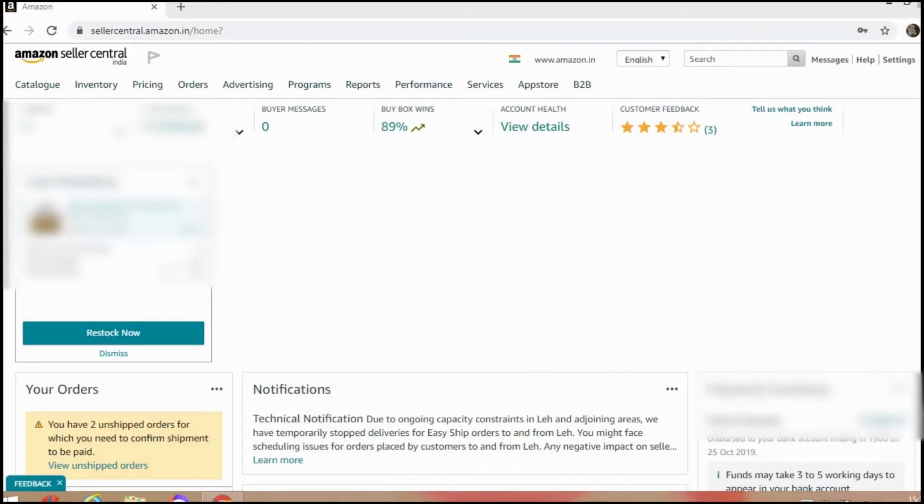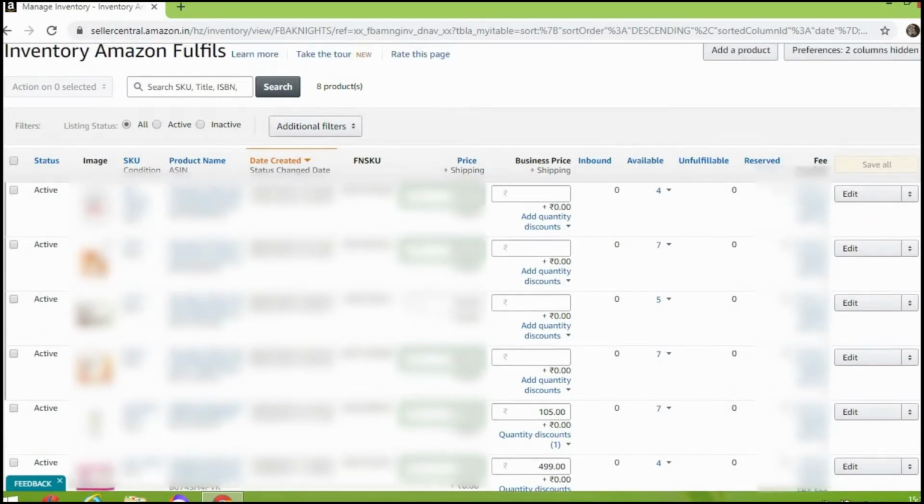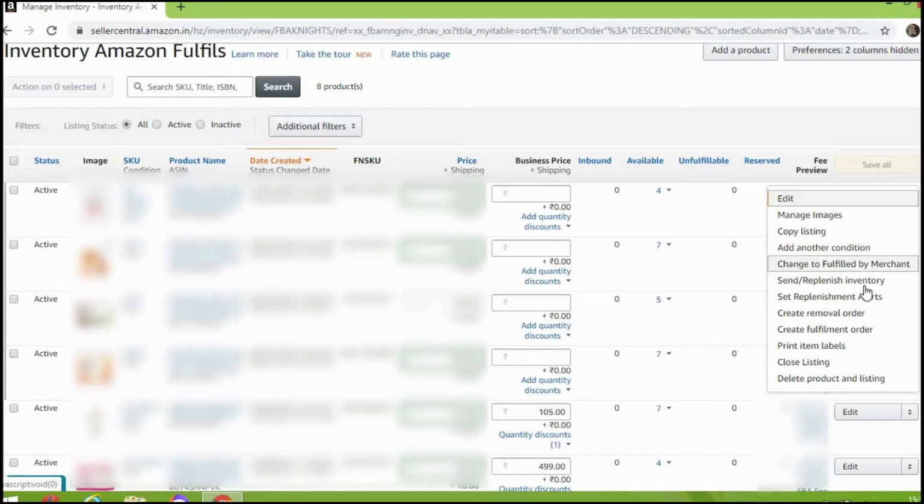So in your Amazon backend, there is the inventory option. In the inventory option, you need to select manage FBA inventory. So these are all the products that I have listed as an FBA item. So select the product and go to send/replenish inventory.